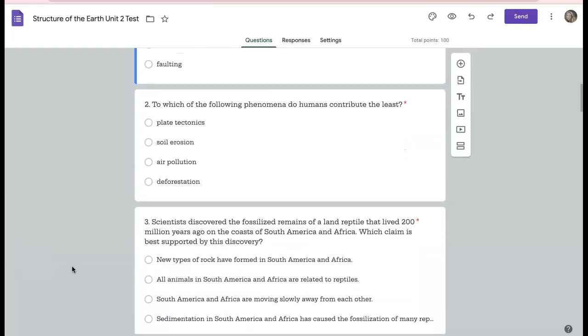Number 2. To which of the following phenomenon do humans contribute the least? Plate tectonics, soil erosion, air pollution, deforestation.